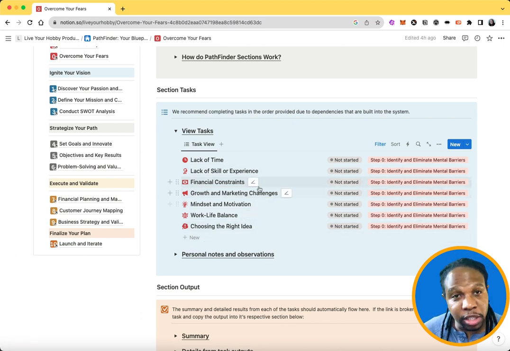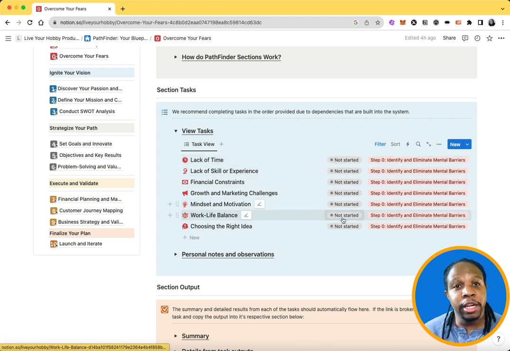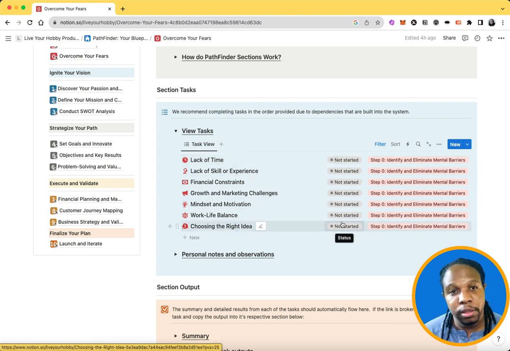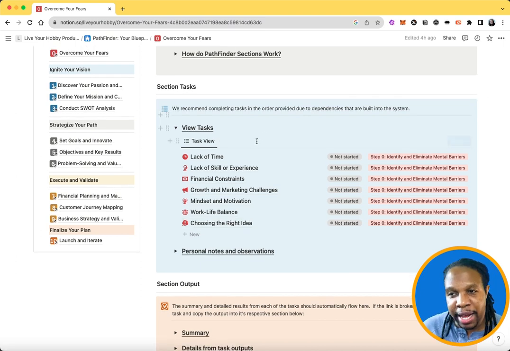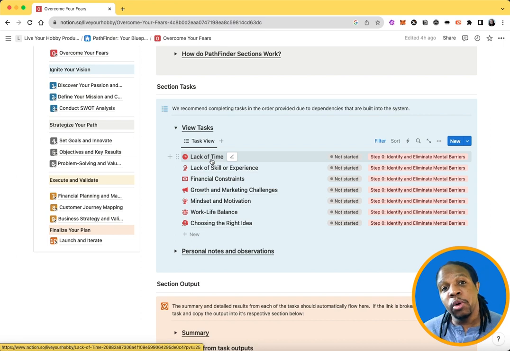The status of each of the tasks will be denoted in this column here, and there are 3 statuses: not started, in progress, and done. We recommend that you complete each task in order, as a future task may require an output from a previous task. I'm going to go ahead and dive into one of these tasks just for demonstration purposes, but we're going to dive into each task in depth to show how the prompt recipes in each task should be input into ChatGPT and how that interaction should work with your Notion workspace. So I'll go ahead here and start with lack of time.